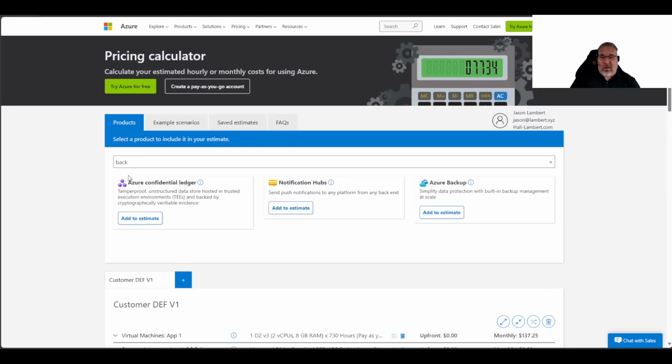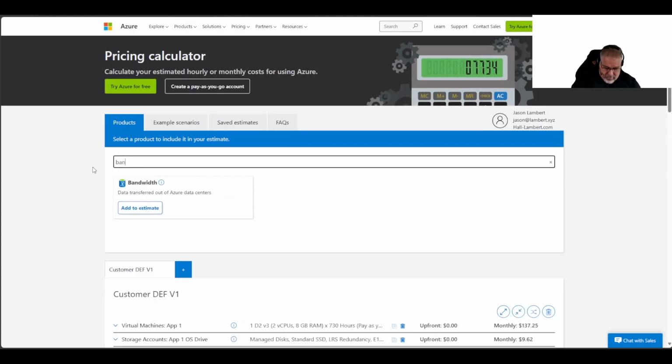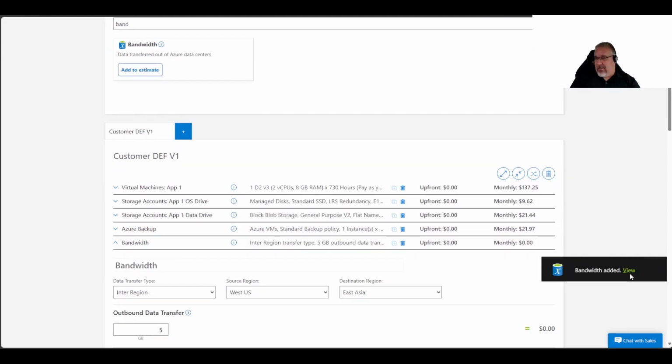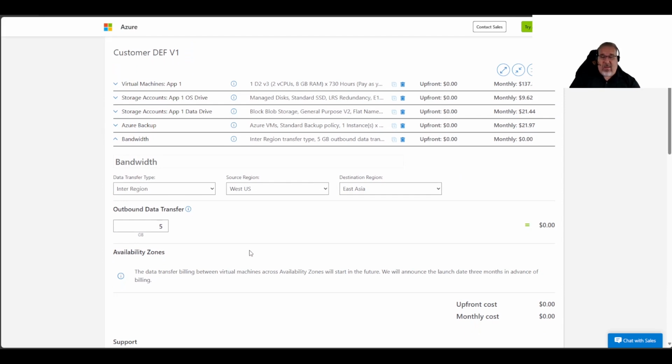Now I want to call out bandwidth. So I'm going to add that to my estimate. I'm going to come down here and I'm going to say from interregion, I'm going to do internet egress because it's going out to the web, going from US East, and it's not on the network. It's going out to the internet.